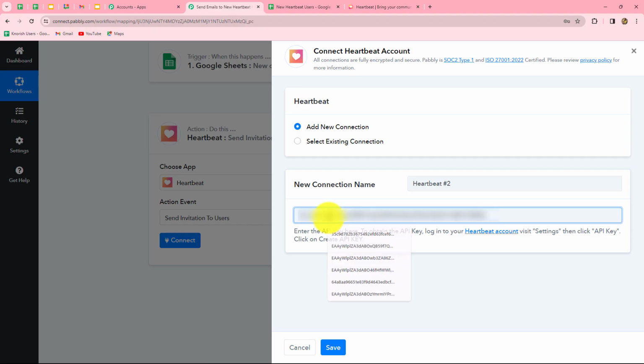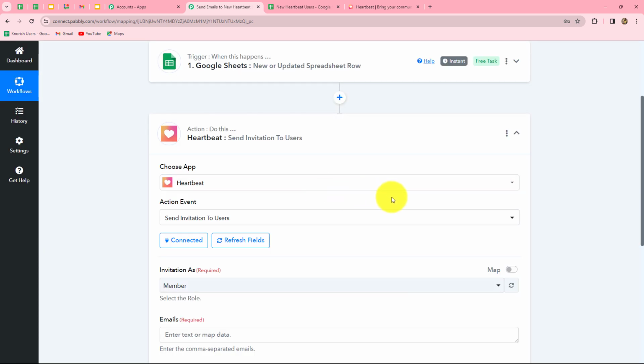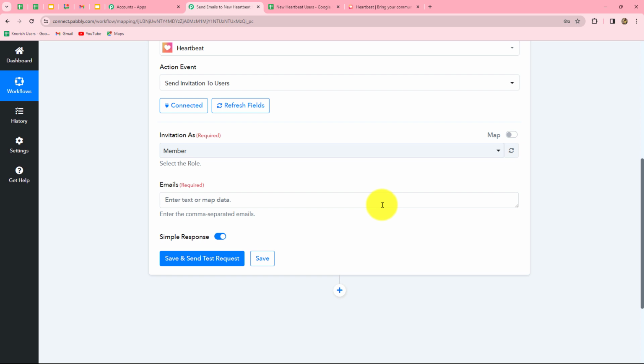And now here we have to paste the key which we have recently created. In the same manner, you have to find your API key, and now let's click on save. And with this, we can find that heartbeat account is successfully connected with Pabbly Connect. So let's move further. Here we need to enter the details in these fields.